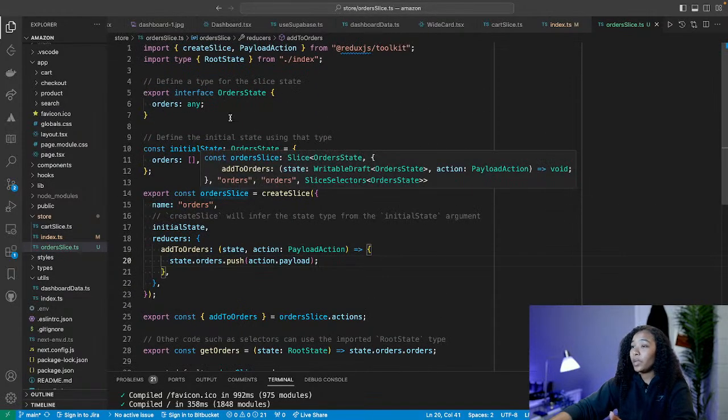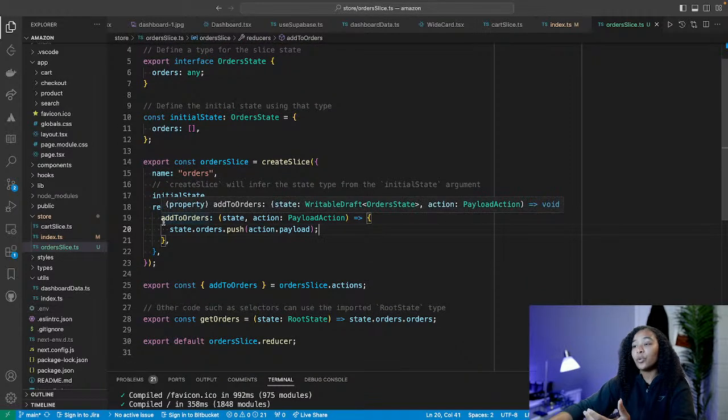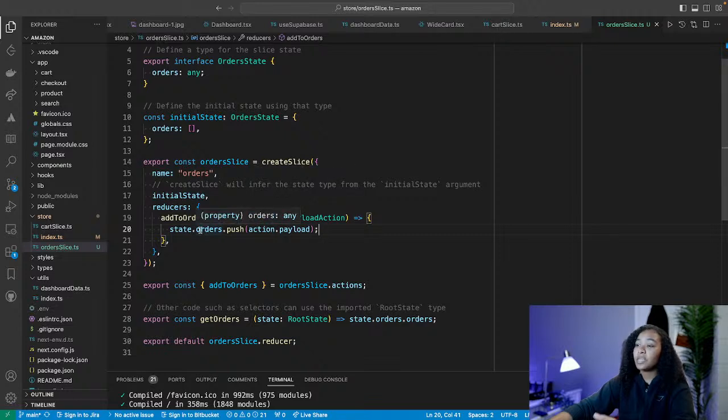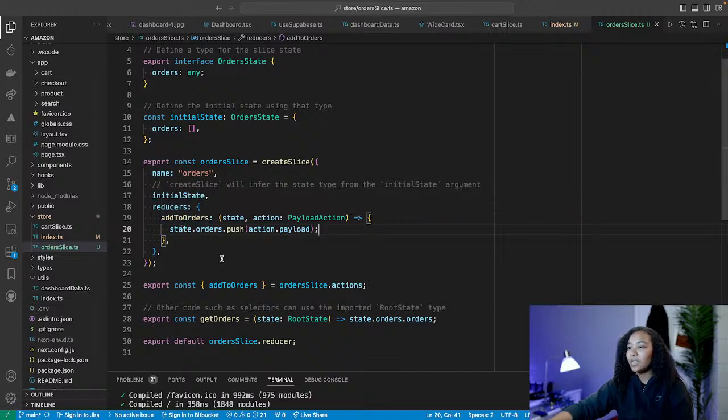What it's doing here is we're starting with an initial state of no orders. Then we are going to add to orders by taking that state of orders and pushing to the empty array of orders whatever we're getting in our payload from our action. So wherever we call this, we'll pass in that cart information and then send it to our orders. And then we can pass in other things like a date or whatever other information we want to pass. So yeah, let's go ahead and do that.